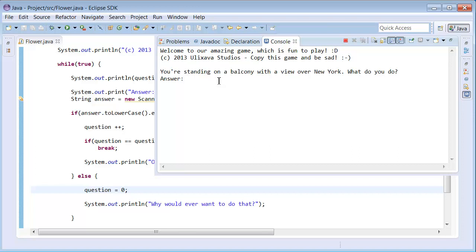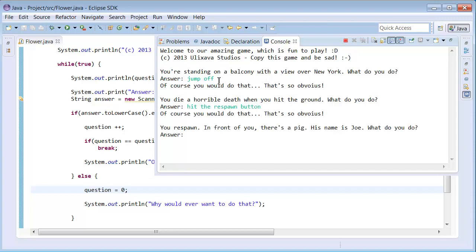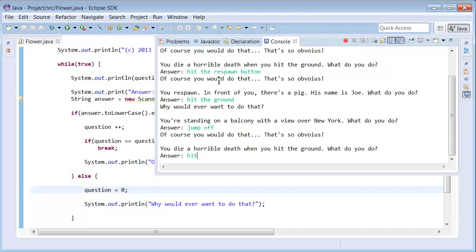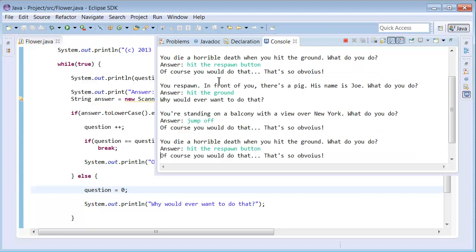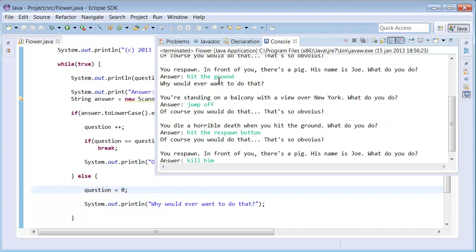Now the answer for this was jump off. You die a horrible death when you hit the ground. What do you do? Hit the respawn button. Of course you would do that. That's so obvious. You respawn in front of you. There's a pig. His name is Joe. What do you do? Hit the ground. Why would you ever want to do that? You're standing on a balcony with a view over New York. What do you do? Jump off. Hit the respawn button. And then kill him. There we go.